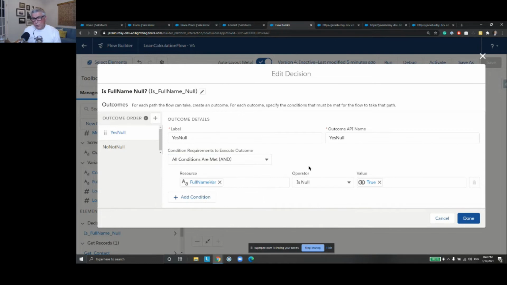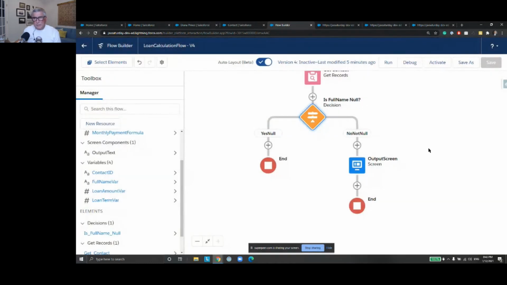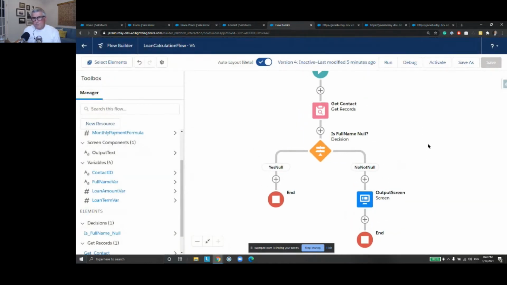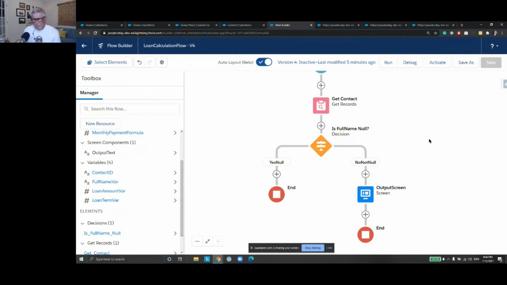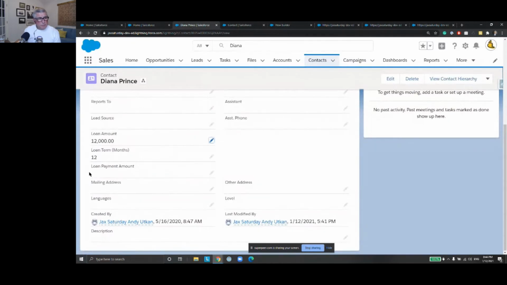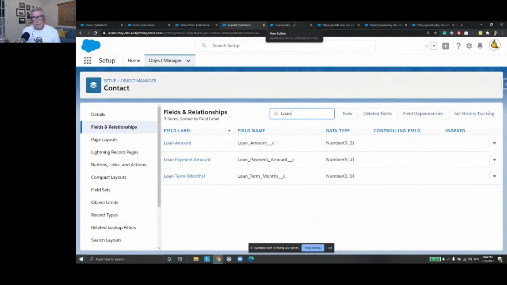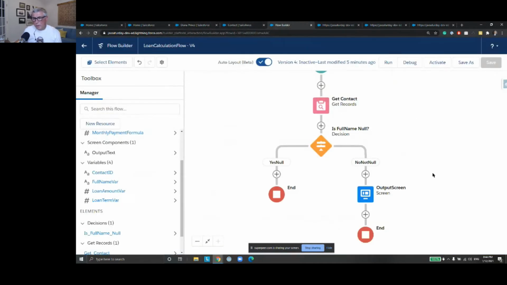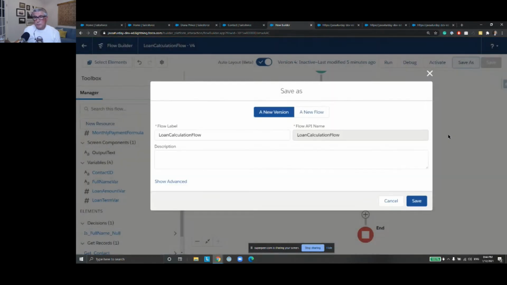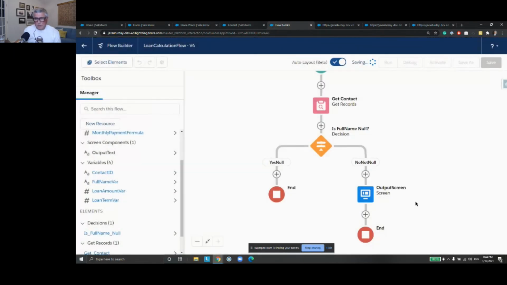We are going to go into decision elements later. That's a deep topic. So we have done that. How else can we improve this flow now? Why are we presenting all that information on the screen when I have already created a field called loan payment amount? I don't really have to. Well, I can present it on the screen, but I should also update that information on the record itself. So let's do that.